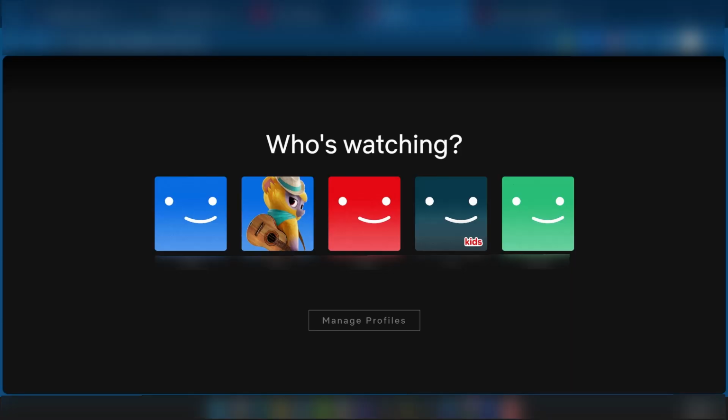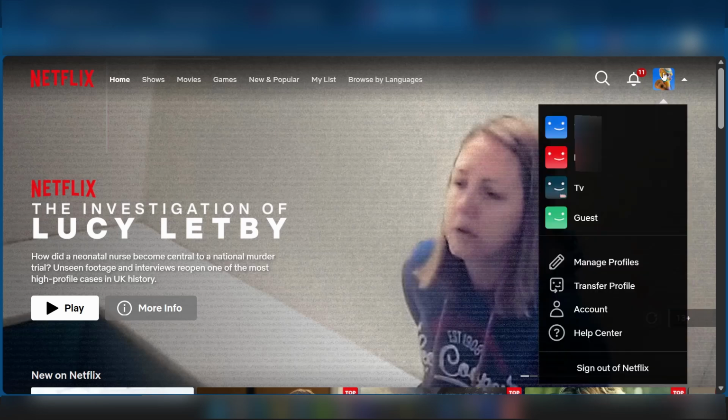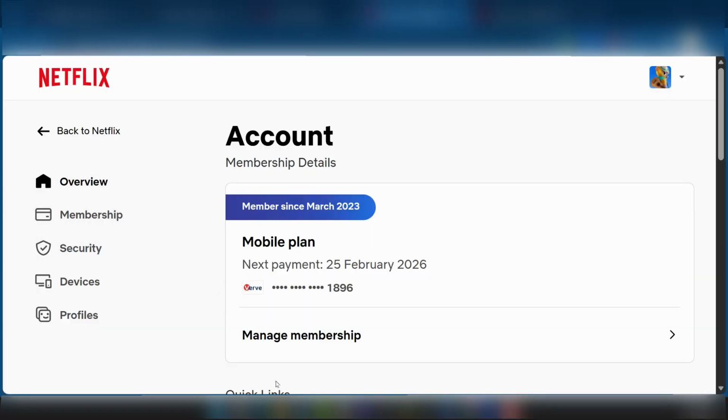If you're doing this on the web version, you just simply need to go over to netflix.com, log into your account, and then make sure to tap on your profile. Then once you're here, you're going to go to the top right corner, and once you hover over it, you'll see some options. Among the options, you want to click on account, then you want to locate membership and billing or just the membership.